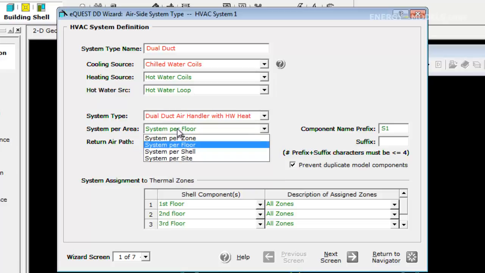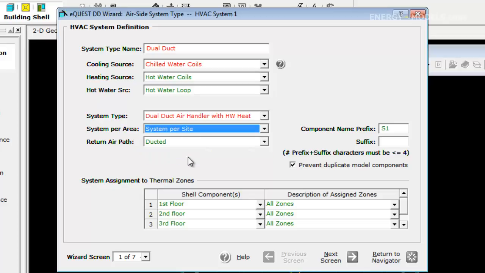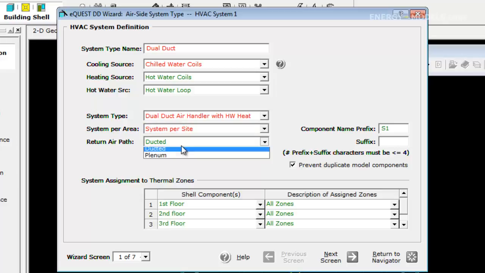And right here we have the system per area. We're going to set it to a system per site. This means that we're going to have one air handling unit, that's a dual duct air handling unit, on this entire site, as opposed to one per shell. We're going to have a plenum return.